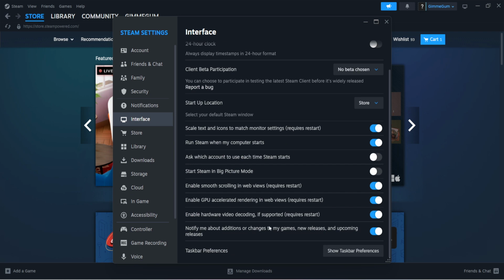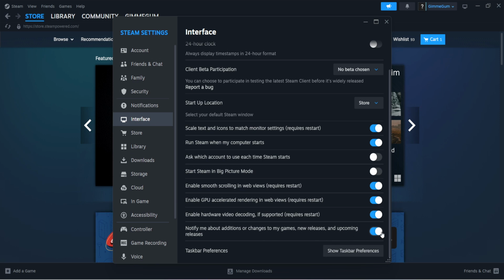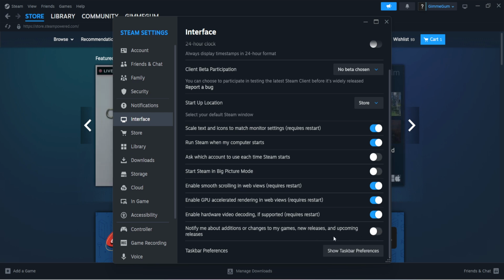Now, find the option labeled Notify me about additions or changes to my games. This is the key setting responsible for those relaunch pop-ups. When it's on, Steam will open a window after you start the app to highlight updates, events, and other promotional content related to your games. It can be helpful if you want those reminders, but it can also feel like an ad or interruption when you just want to jump into your library.